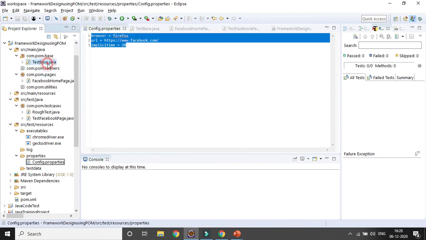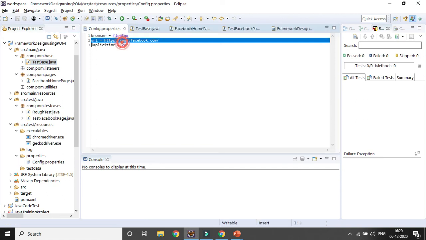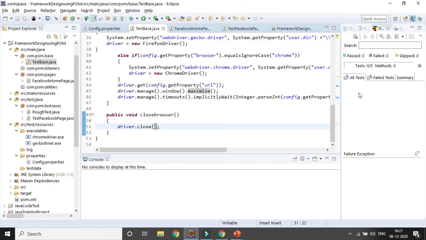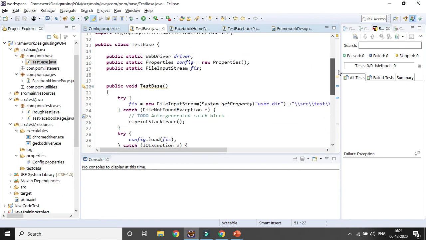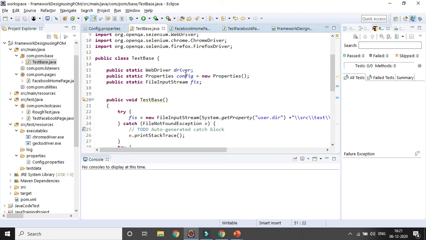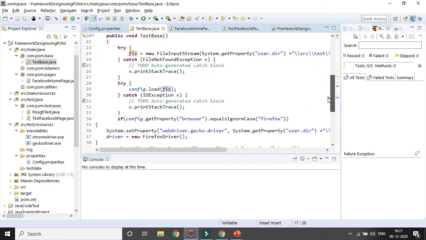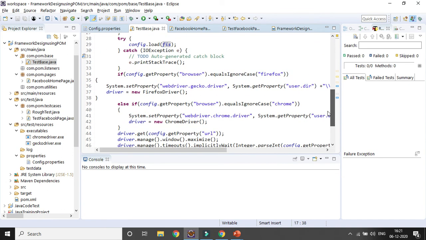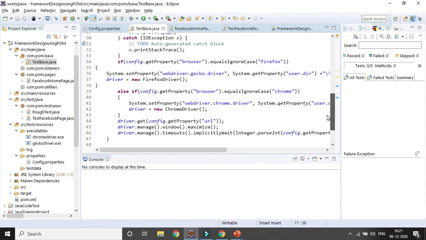After that I will create a base class where first I will read the config file. I have declared 3 global variables here: one for WebDriver, one for the config properties file, and one for the file input stream. So I am reading the file first, and after that I am loading the properties. Then I am matching whether the browser is equal to Firefox, so it will set the properties for the Firefox driver and launch it.